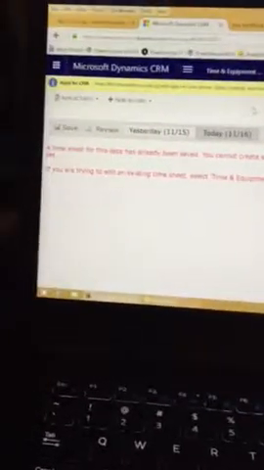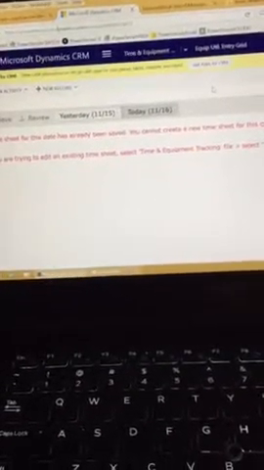This will always come up: a timesheet for this date has already been saved. That's because you just did it, so you don't have to worry about anything else. And you're done. You're done with time and equipment.